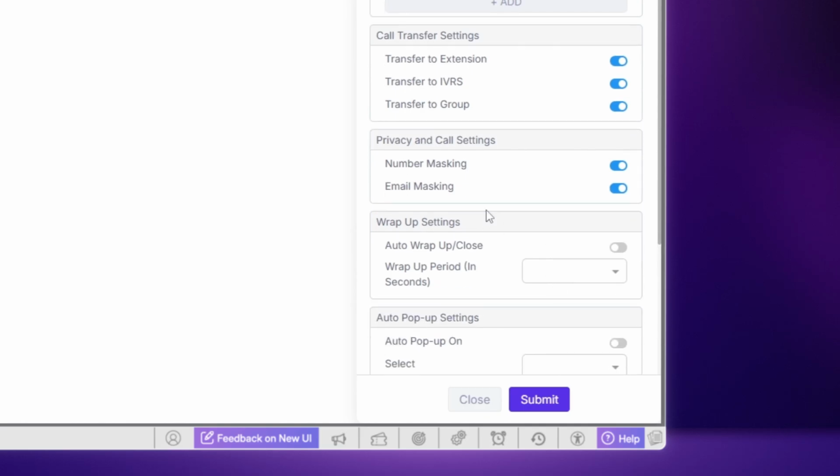Next, we have wrap-up settings. Wrap-up time is the period provided to agents immediately after a call ends. During this time, agents can update records, add notes, log call outcomes, and complete post-call activities before handling the next call. You can configure the wrap-up duration as required.